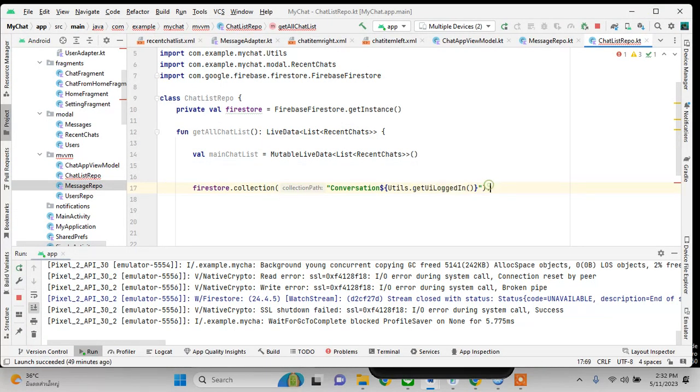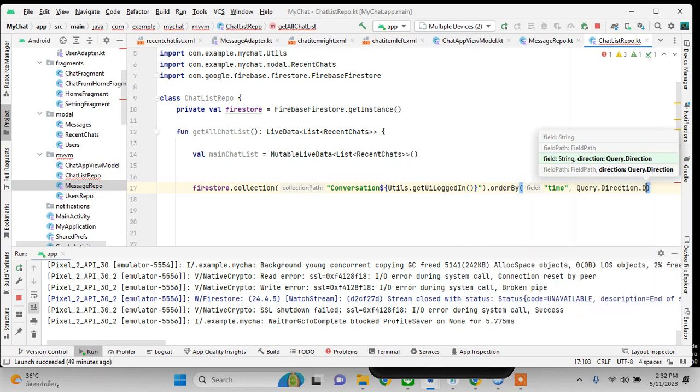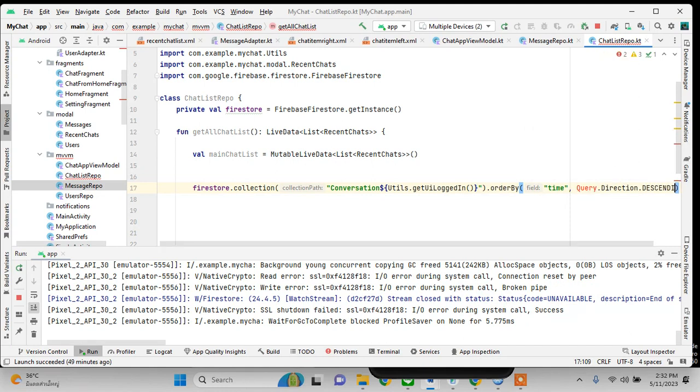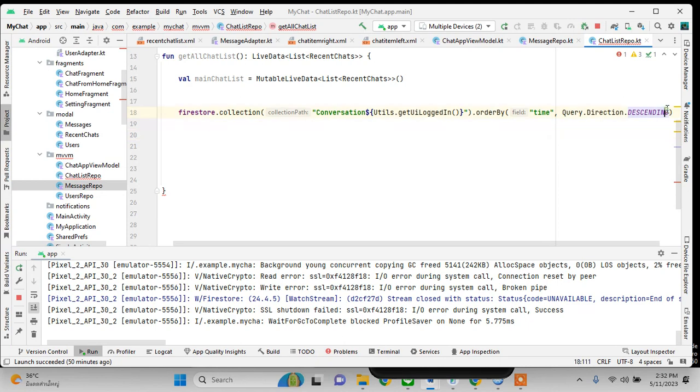Okay, and order by, because we want the recent message. Like if I have sent a message to my friend and I've sent a second message to my another friend, then the recent message needs to appear on the top. So that is why query direction has to be descending. Okay, and let's just apply a snapshot listener on this. Add snapshot listener, and now we are good.